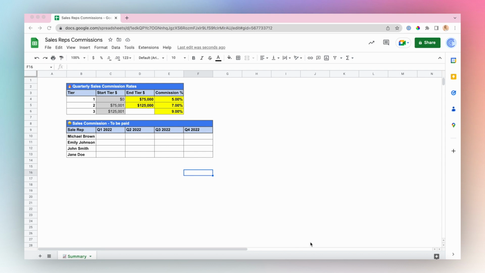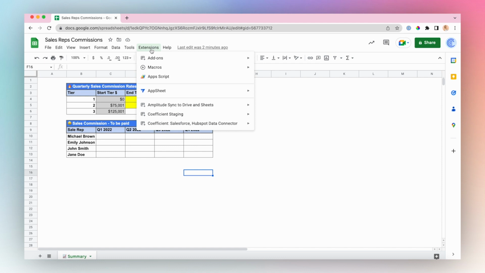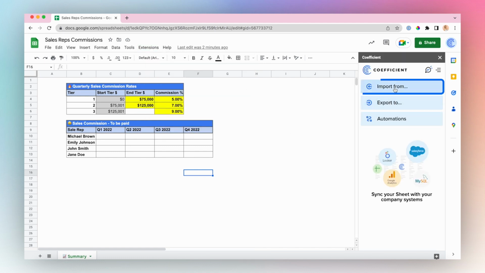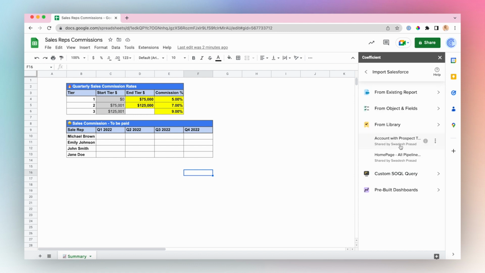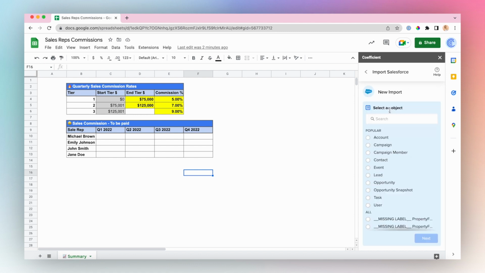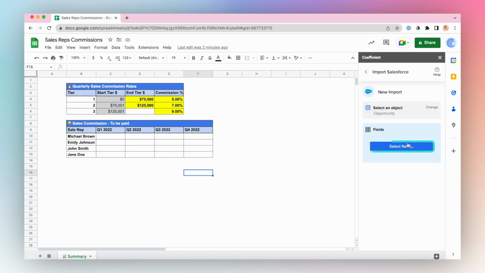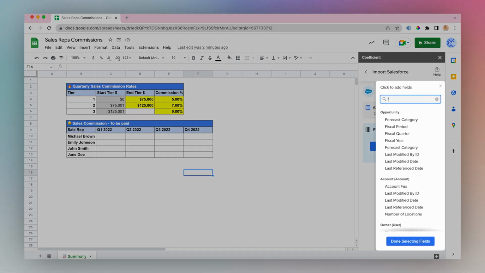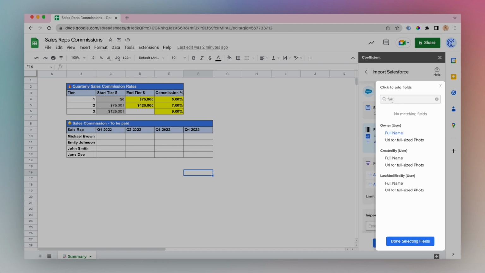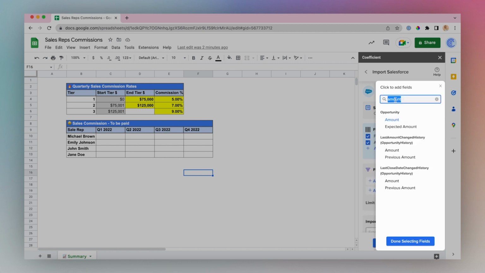Today, I'll walk you through a simple worksheet that can be used to calculate your sales rep's sales commission. First, launch the Coefficient app using the Extensions tab in the top ribbon. Choose Import from Salesforce from Objects and Fields, and choose the Opportunity object. Click Next, and select Fields. I'll import the owner full name, the opportunity amount, and close date.